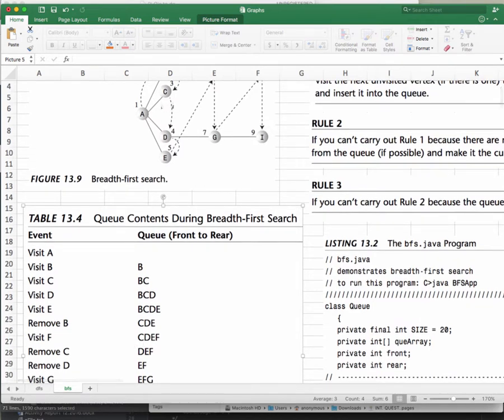Can I visit anything from C? No. So then the next thing I do is remove the next thing from the queue, which is the D. So I remove the D from the front of the queue, and now D becomes my current vertex, right? I'm going to try to visit a vertex that is adjacent to D and has not been visited, which is the G. I visit that. That's why this thing goes on the queue that I have in here, and so on and so on and so on.